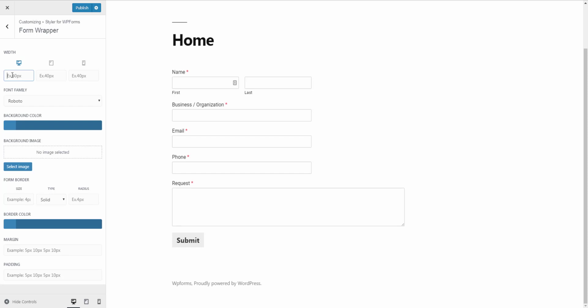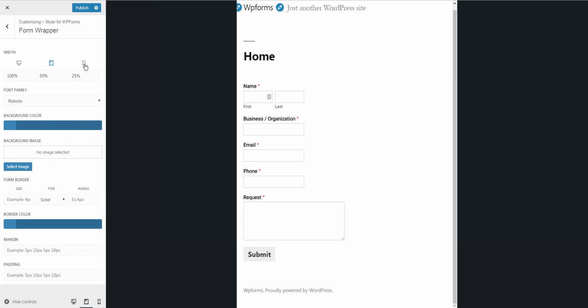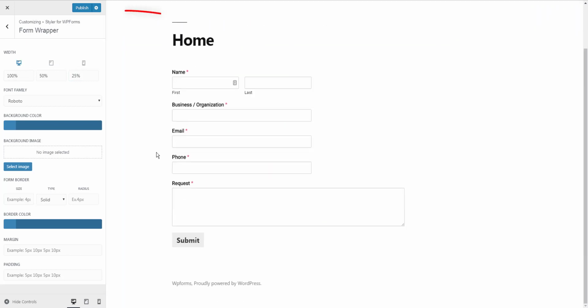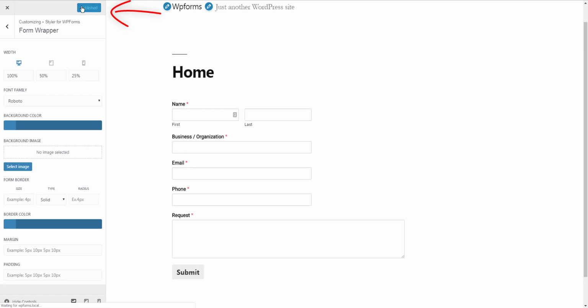There are also options to give different font sizes and widths for desktops, tablets and mobile devices. It is also simple to switch between different device views. Once you have made the changes, then click on the Publish button and your changes will become live.